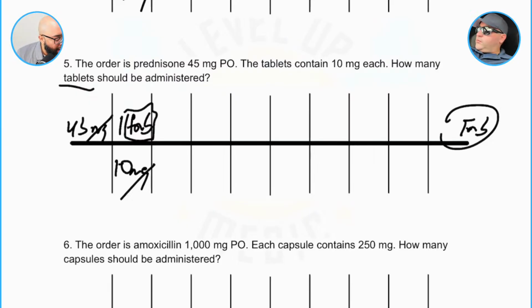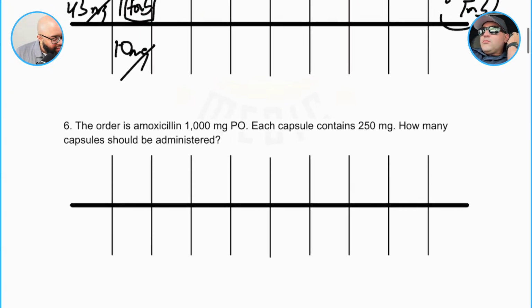And what do I get? I get 4.5 tablets. So how do I give a half a tablet? Well, you just cut it in half, or just break it in half. Use a pill splitter. In that case, we're going to have 4.5 tablets. Now, let's do another one.